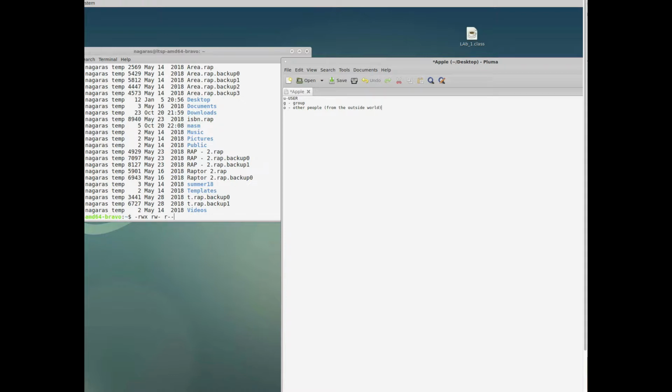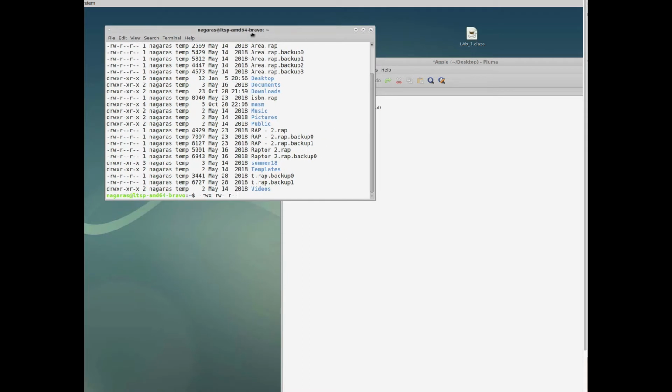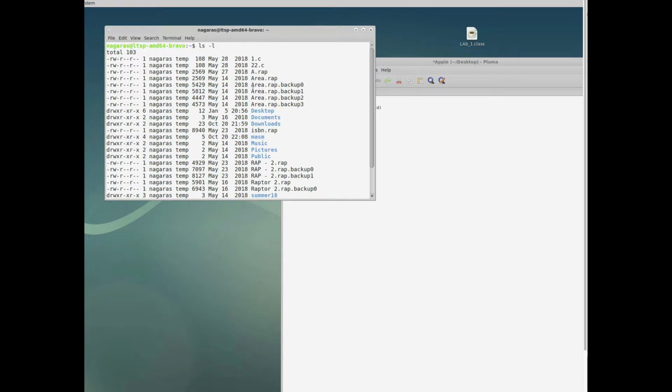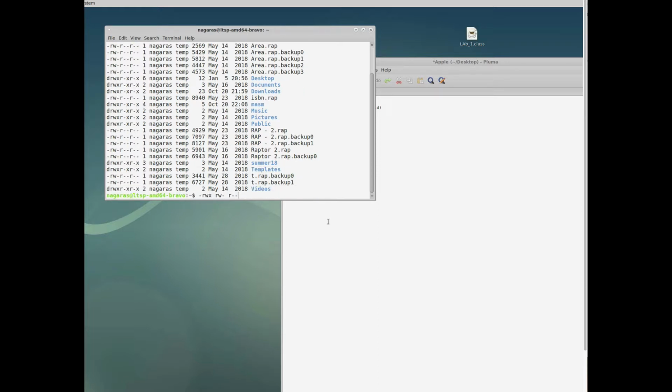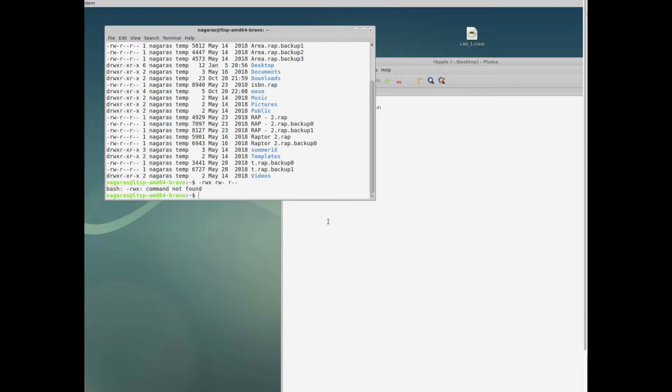Okay, now let's see how we can allow the access. Now let's look at some files. Here I have a file called a.wrap, and the user can read and write, and then the group can read only, and the other people can also just read. But let's see how we can allow other people to write also.